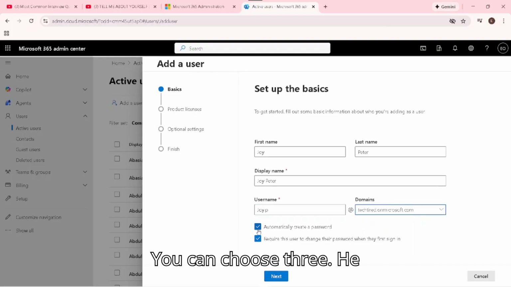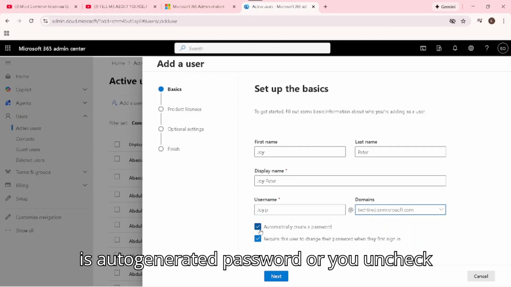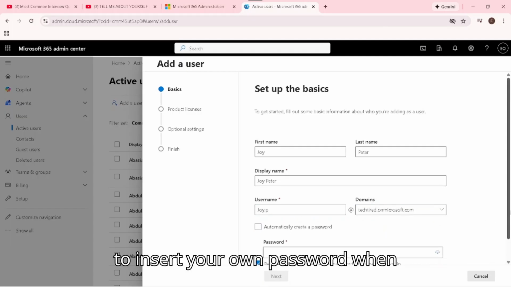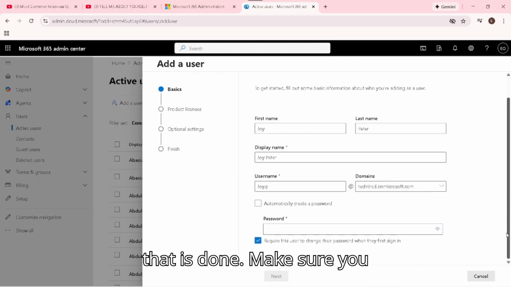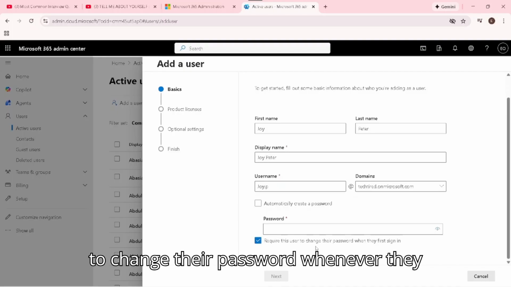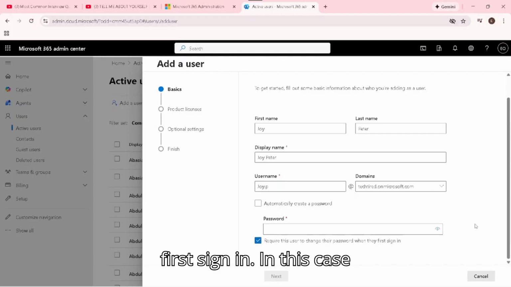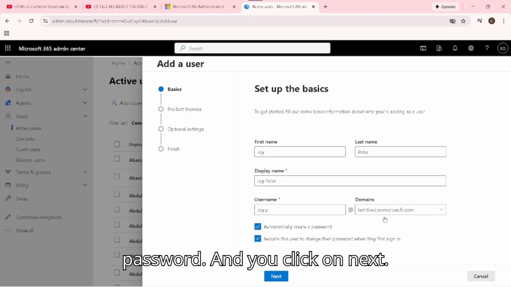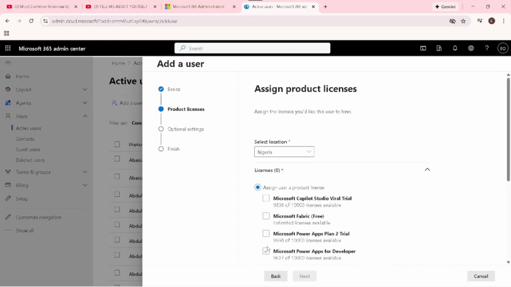You can choose to use an auto-generated password, or you uncheck to insert your own password. When that is done, make sure you check this to require the user to change their password whenever they first sign in. In this case, I will be using an auto-generated password. Then you click on next.